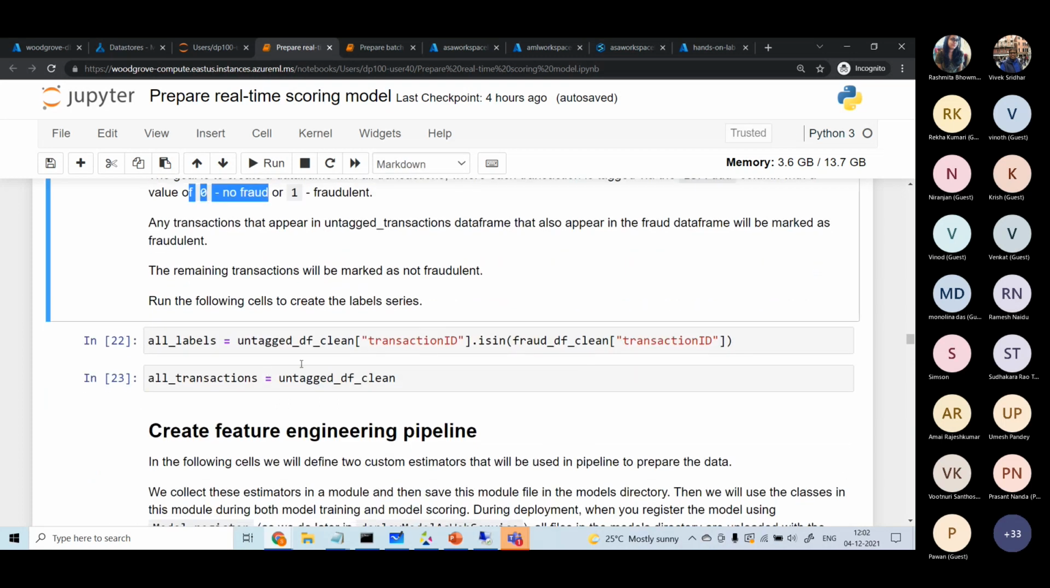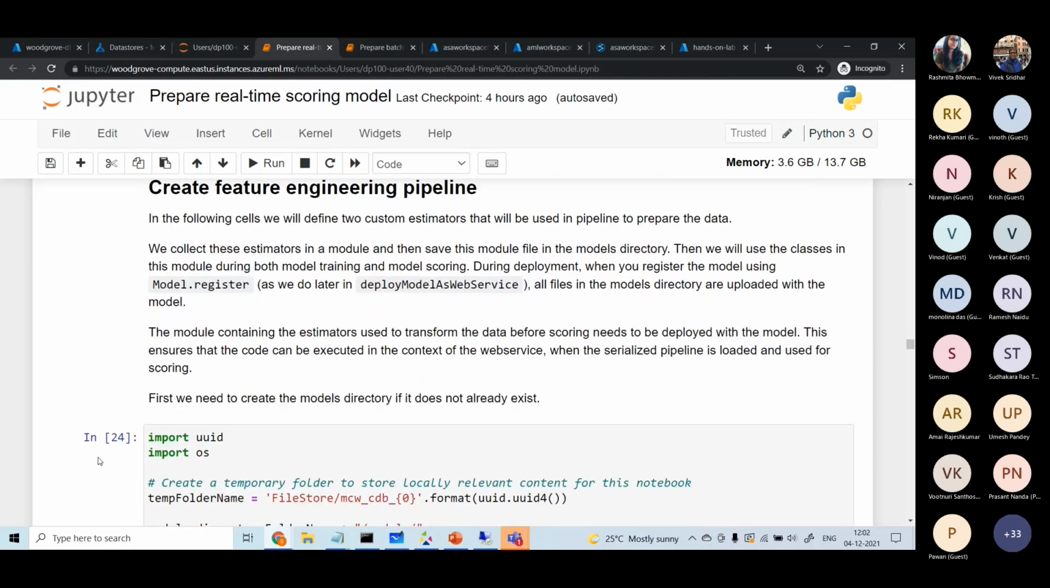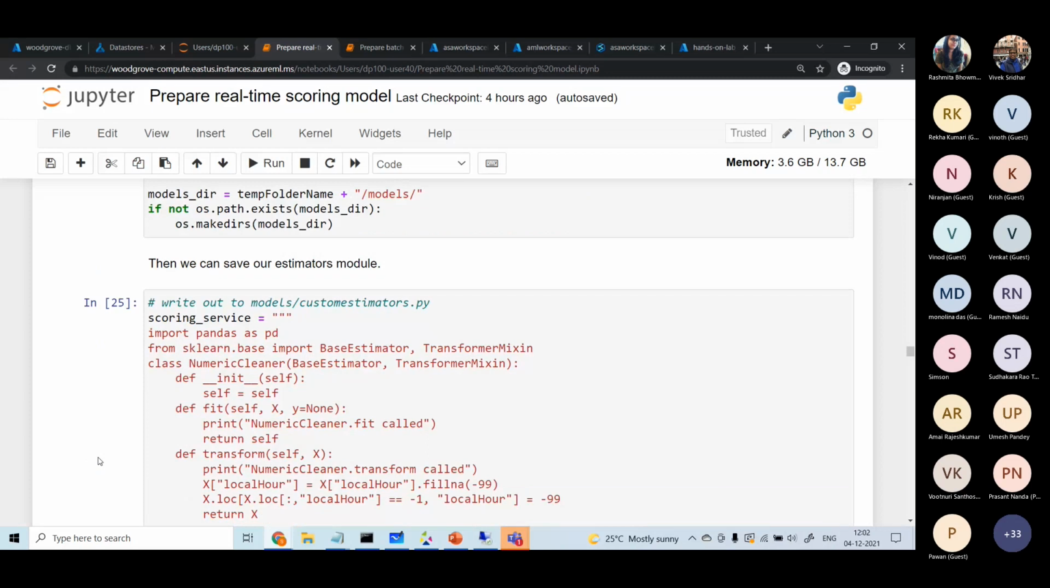So what we are doing is we are saying that whatever transaction ID in the untagged data frame is in the fraud data frame, those we are going to say are fraud. Like we will make a column and we'll put 1 there. Whatever is left will be 0. So finally we'll have a data frame where one column will have 0 and 1. This is basically like a join operation which we have done, but we have only taken the values which make sense to us.